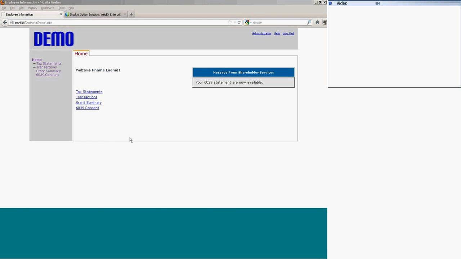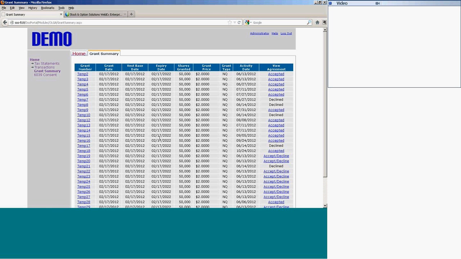It's a module built into our existing participant portal website structure. So I'll be taking you through a quick demonstration of that functionality from both a user and an administration perspective. So we'll log in, or we are logged in as a user right now, and I'll take you through the user experience, and that would be under the Grant Summary tab or module.